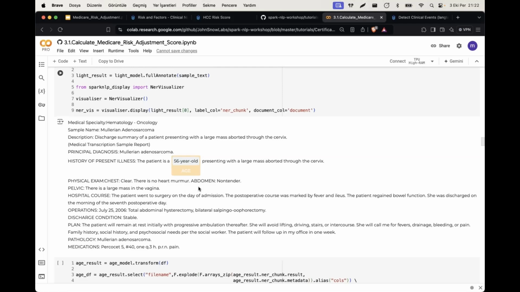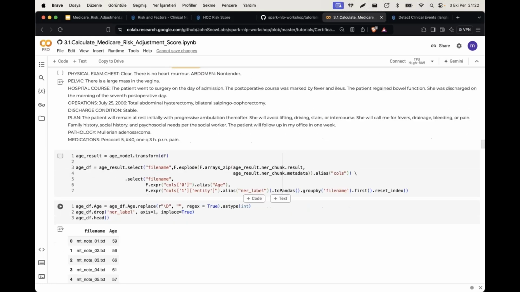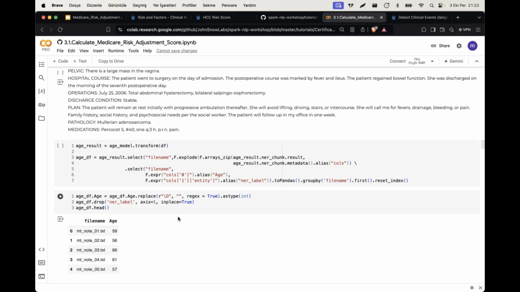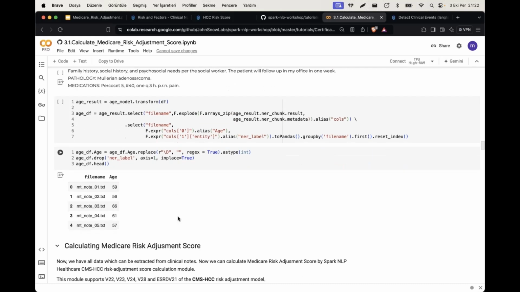So in here, there's only one age information, but there may be some more, right? Also, some of them may be related to someone else. It's not only for the patient. Okay, so dealing with these kind of issues, we need to do some pre-processing or mid-stage processing over here, just before feeding the results to the HCC calculation.